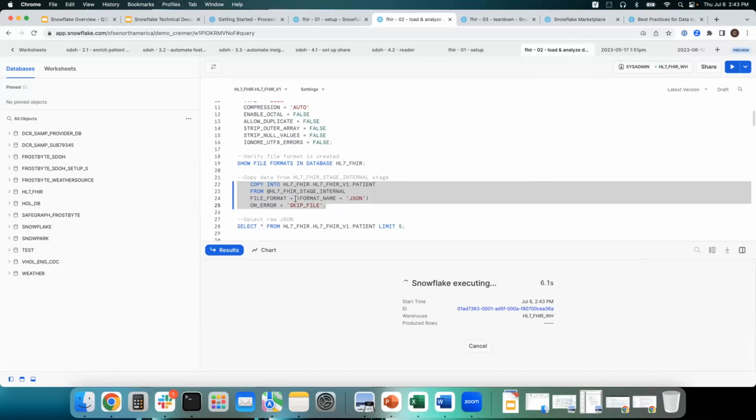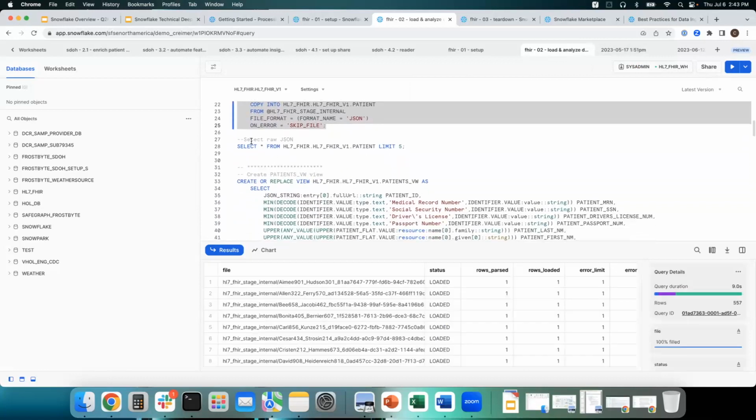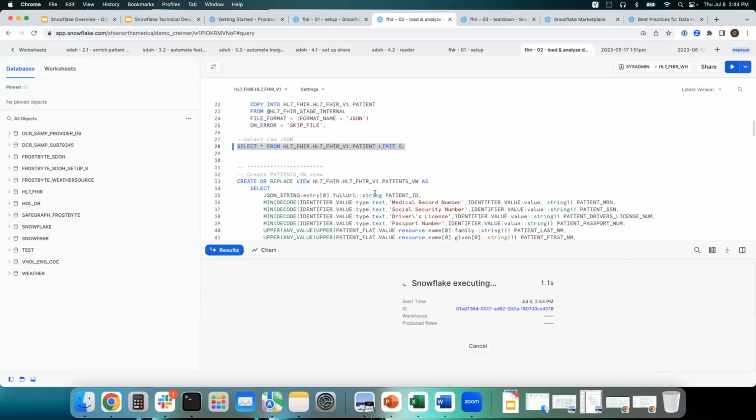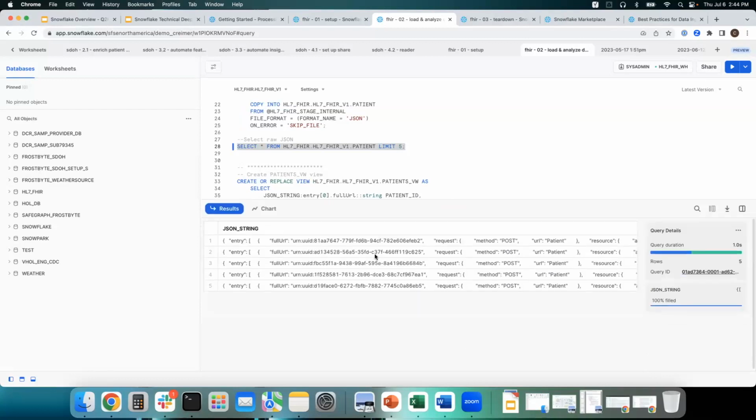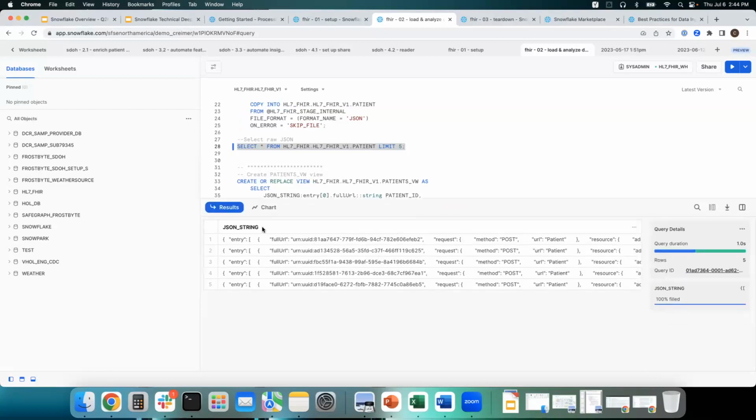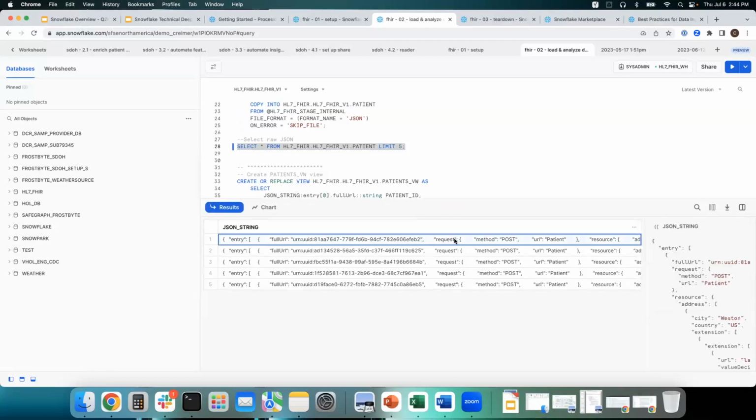Now let's try that command again. So those files are being copied from that stage into the table. And now if I preview that table, we can see 557 rows. So it looks like it copied all of the files successfully. If I now preview the content of that table, not surprisingly, it's a table with a single column called JSON string. And inside each row of that table is a giant block of JSON.